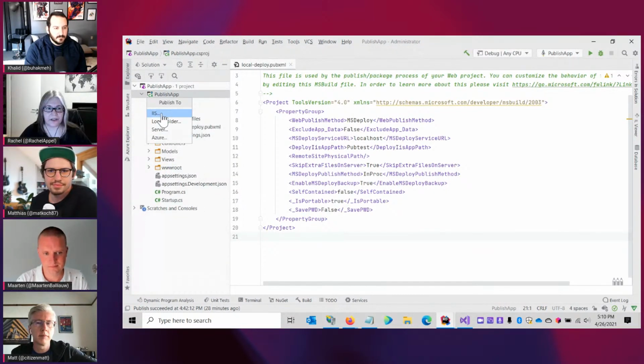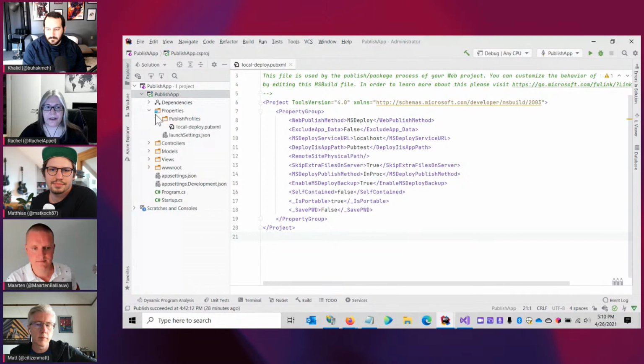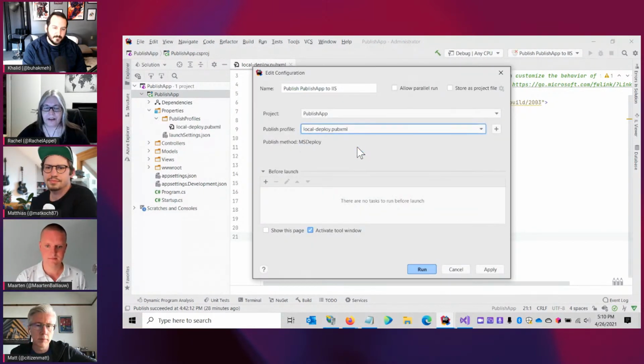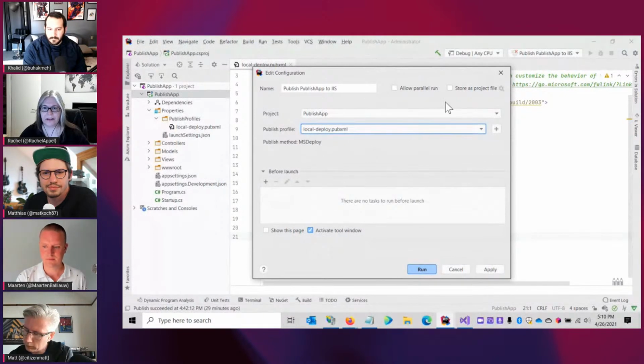You can pick IIS, local, server, or Azure. And any of these work with a publish profile, but you can also create them as you go. If you're using Azure, you could download a publish profile and then add it into your app. So you could build it here or add it in. So I'll just pick IIS. And in here, I'll select that publish profile that I had created. And here I get to check off the options that I want for deploying and click Run.